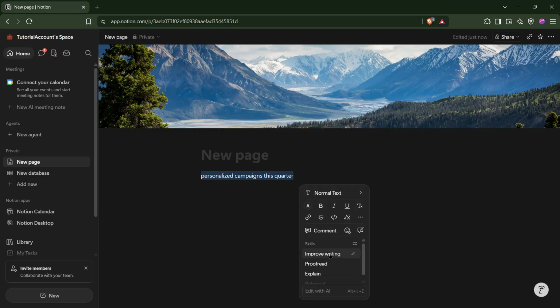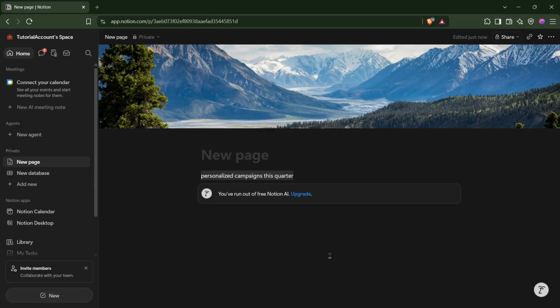Notion processes your request and checks your available AI responses. A message appears at the top of the screen saying, "You've run out of free Notion AI. Upgrade." This means you've used all your included AI responses for this billing period, and you'll need to upgrade your plan to continue using AI features.